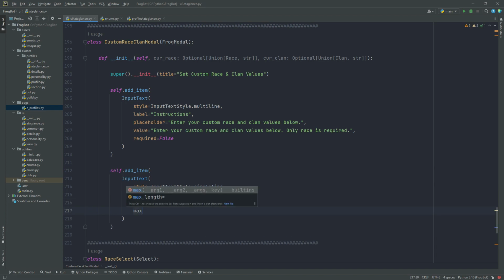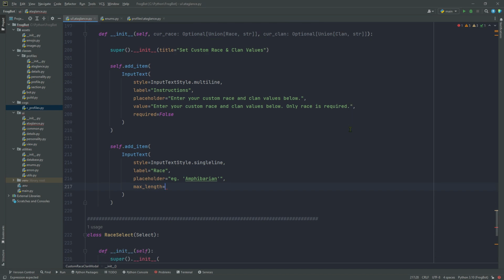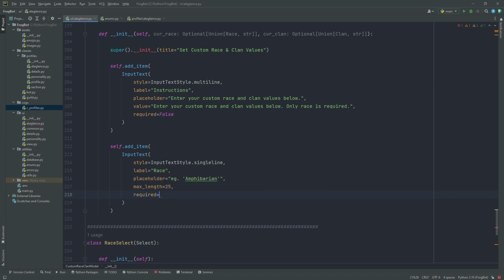And we want the max length to be, well, since the race and the clan are going to be displayed on one line, we don't want those to mess up the format. So we need to plan for both of these potentially being their max value, okay? And 50 characters is typically the max value that we want on any line in our About Me section. So for safety's sake, we're going to say 25 is the max length for both the custom race and the custom clan. Okay, and then remember, since they have opted to put in custom values, we're going to at least require the race.